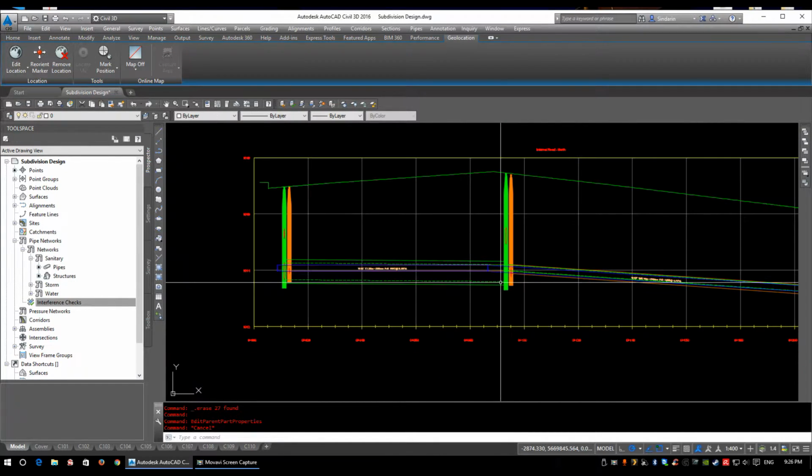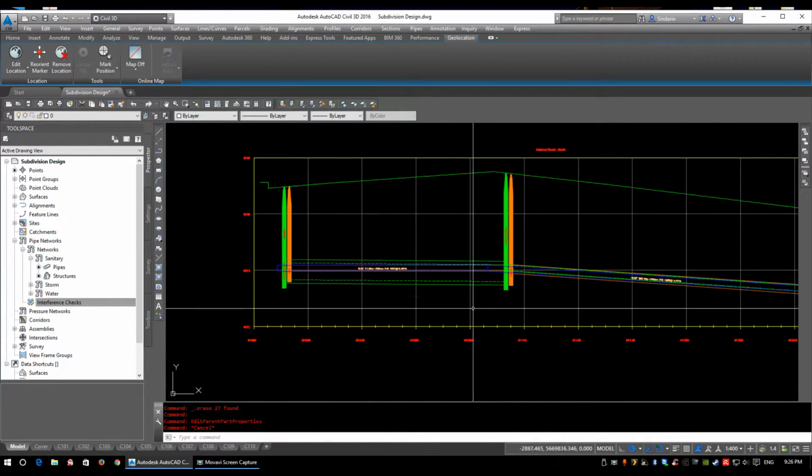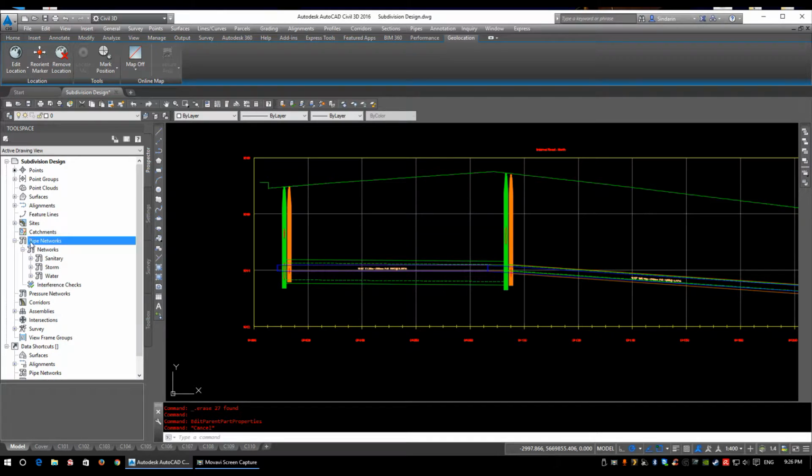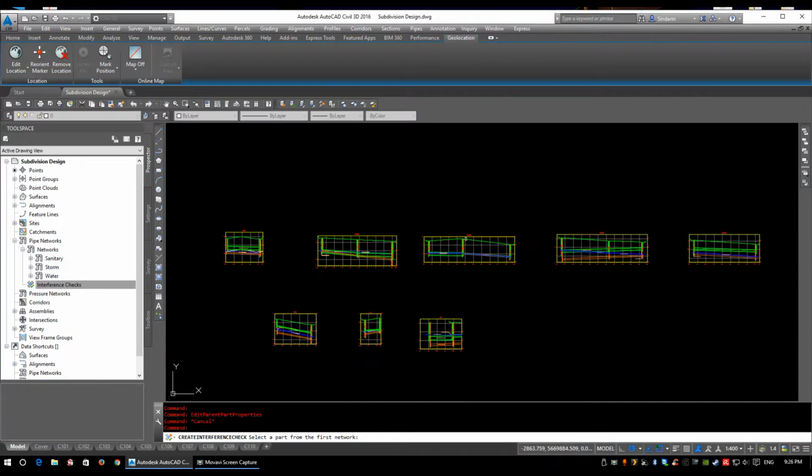So the first thing we're going to have to do is create interference checks. Now within your prospector of your tool space, under the pipe networks drop down, under networks, underneath of that, is interference checks. So we're going to have to go ahead and create 3 interference checks. So we're going to go make one, create interference check.